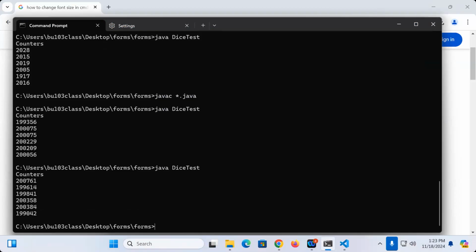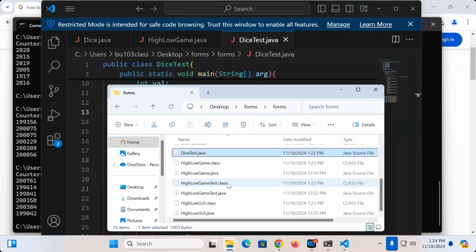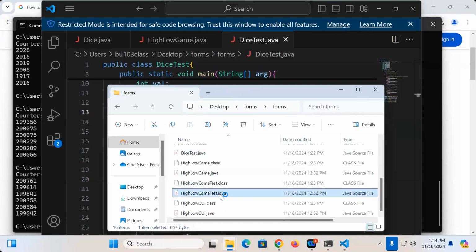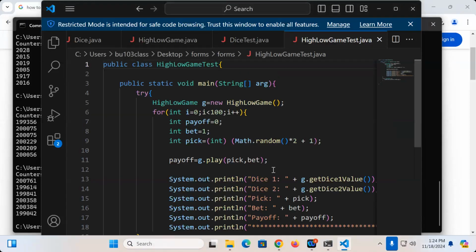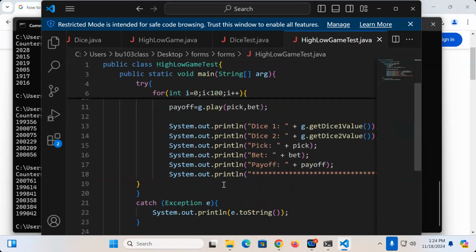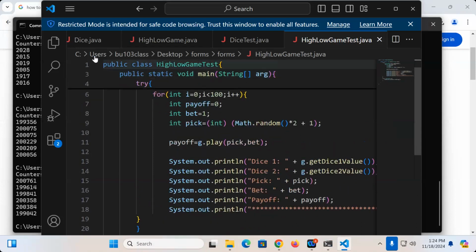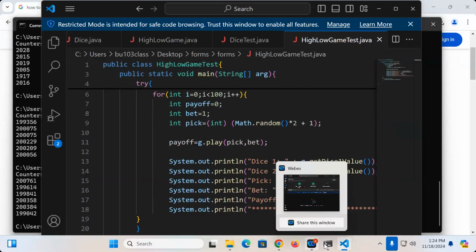So let's look at the game test. And this I can play 100 times. I can randomly pick 1, 2, or 3. I can bet $1, and I can see if that's right. I already compiled it. Let me run it again.